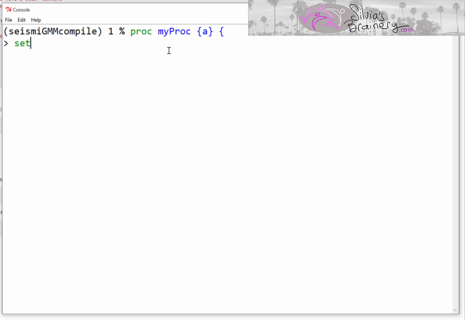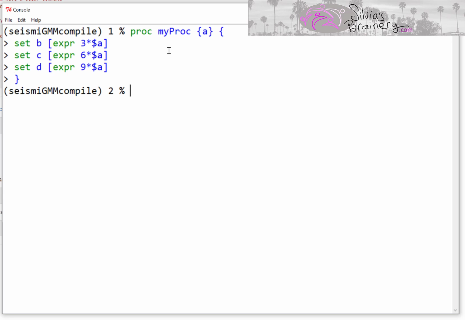So I'm going to say set B expr, which means compute 3 times $A, set C expr 6 times $A, and set D expr 9 times $A. And this could be really anything that you want to do. So now if I say myproc and I send the value 5, I should get 15, 30, and 45, and I only get 45. Oh, what did I do?